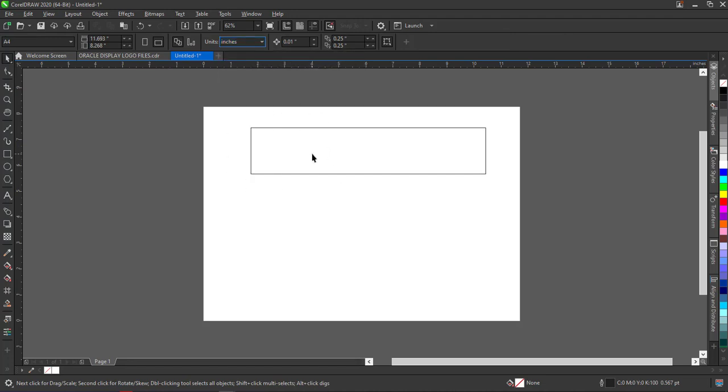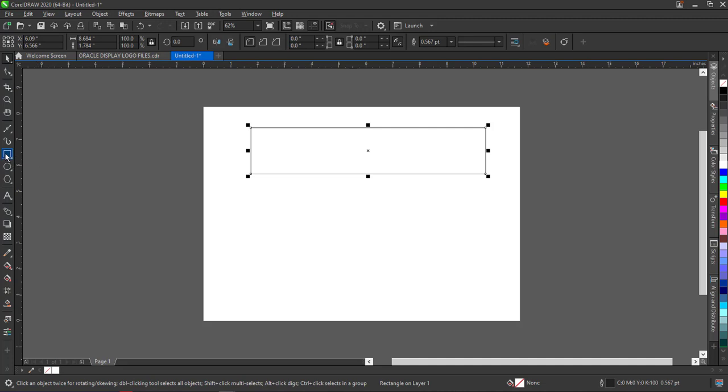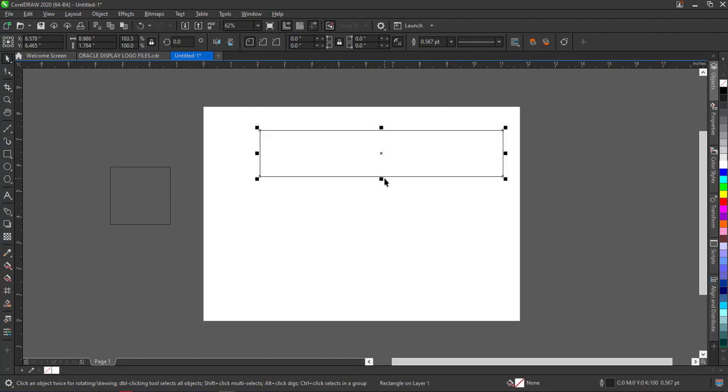Now that that is done, the next thing I'm going to do is come to my rectangle tool again, click on it, hold my Control key and just drag. I'll leave this at these proportions. The measurement of this rectangle is 8.986 by 2.003.